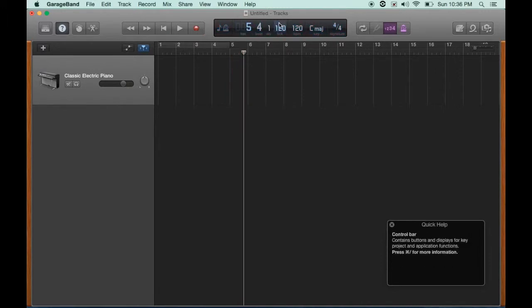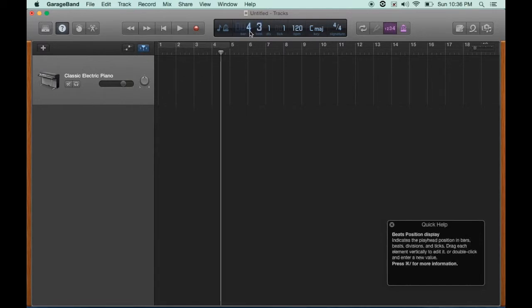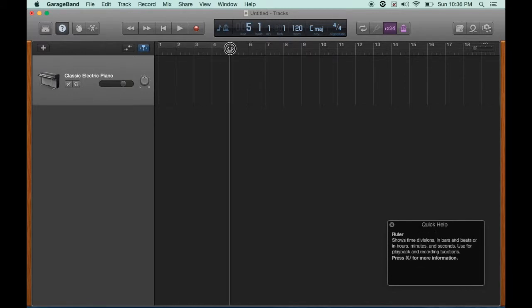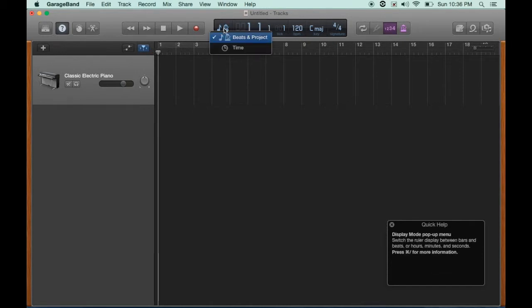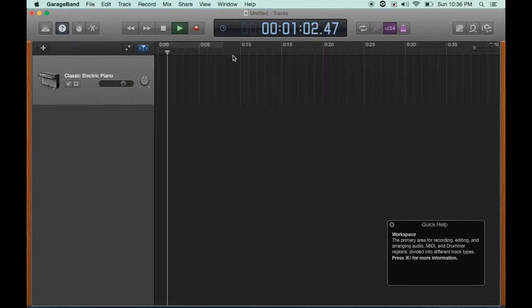There's also some interesting things up here. As I move my playhead back and forth, you can see up here the number of bars, beats, and divisions also changes. We'll be talking later on about the meanings of bars and beats, but this is what we refer to as musical time. If you want to change it to actual real time, you can click on this time button up here, and then you will get normal clock time for your music as well.